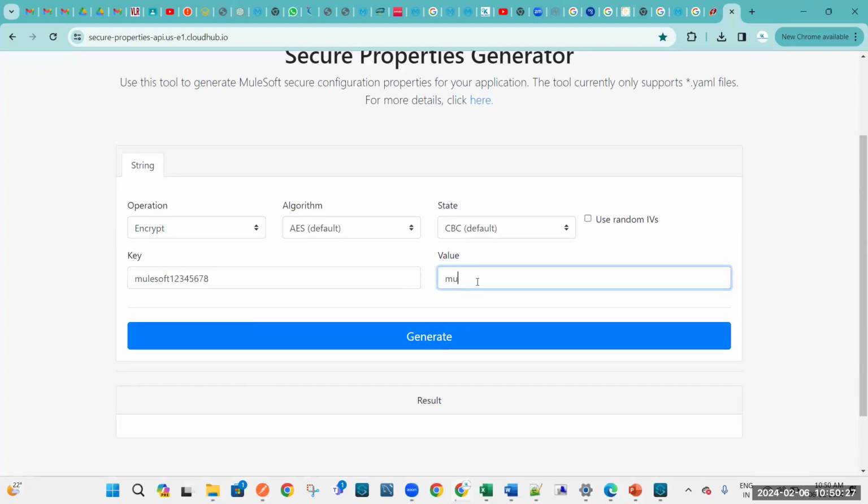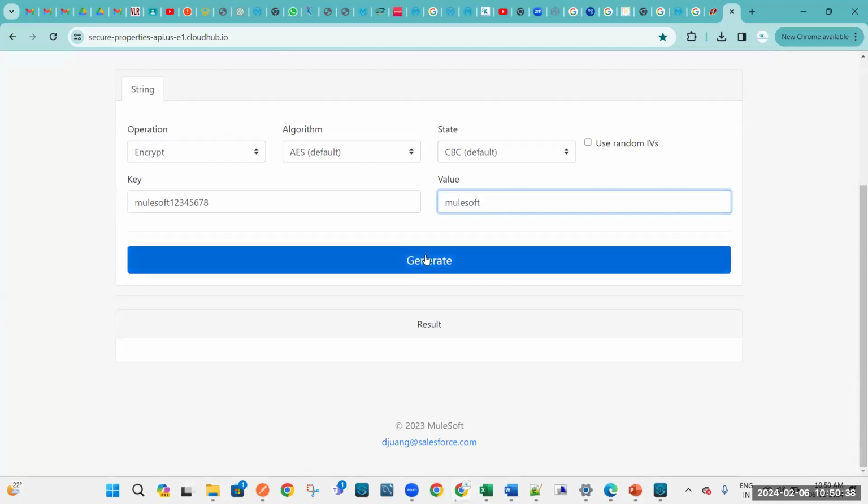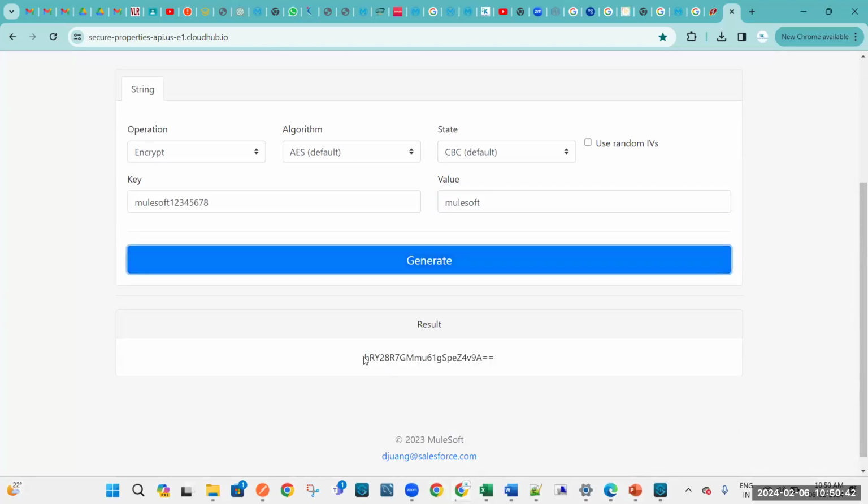So here I'm giving the value as Mulesoft. How many characters will be there in Mulesoft? 8. So if I click on generate, how many characters will I get? See, I received more than 8, right? Usually as a user, I am passing my password as Mulesoft. Internally, it will go to the system, and this is the password that will go. Almost 80 or 20 characters will be there.